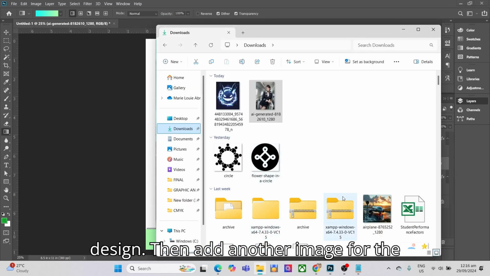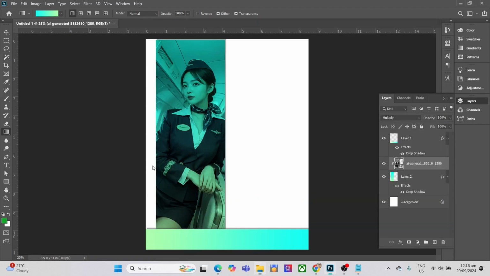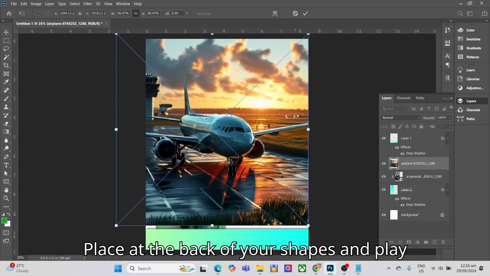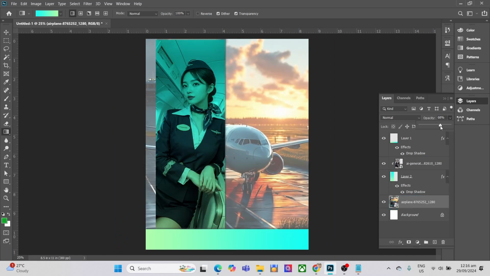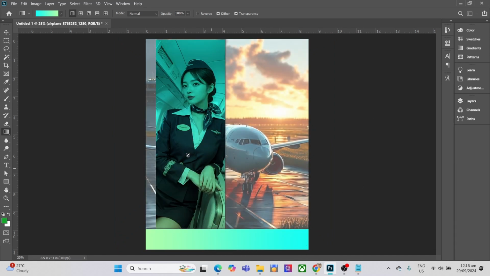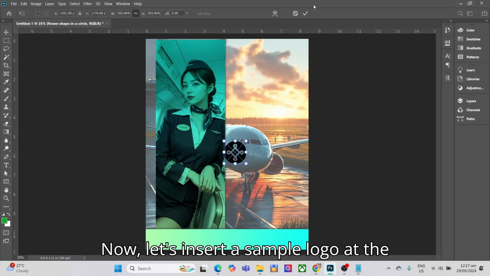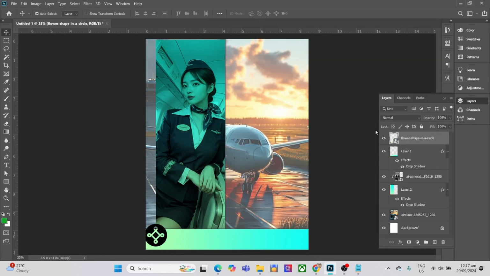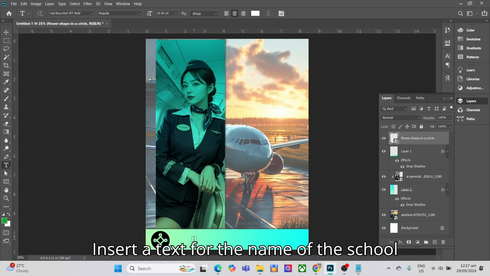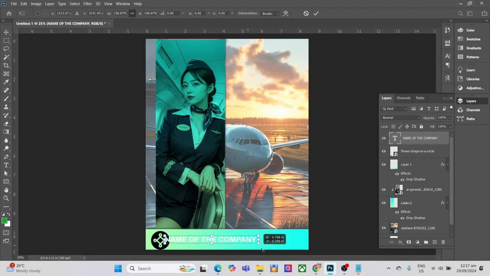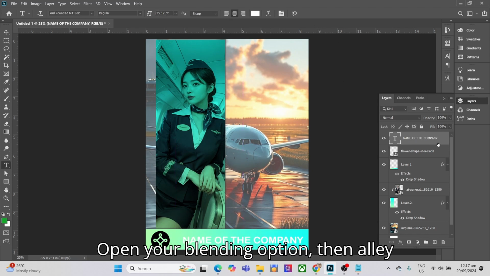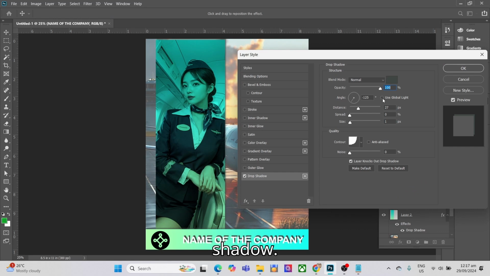Then add another image for the background. Place it at the back of your shapes and play with the opacity. Now, let's insert a sample logo at the bottom corner. Insert a text for the name of the school or company. Open your blending options, then apply a shadow.